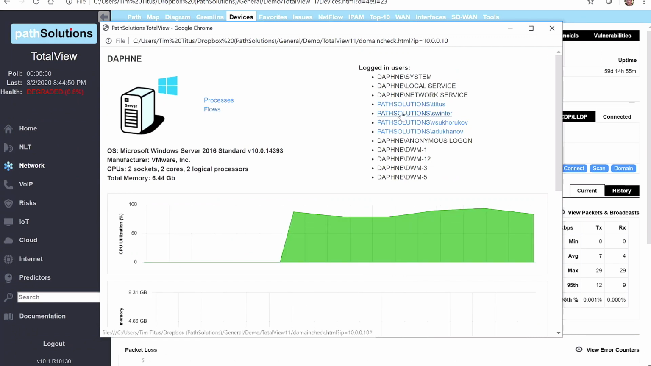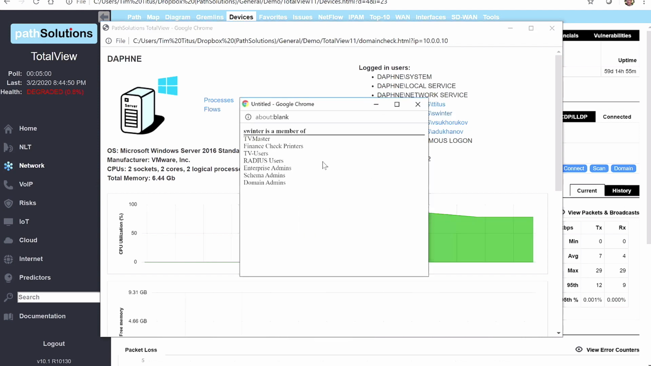Now, we realize Steve Winter is logged in here, and I'm thinking that person should not be logged in on this box. We can click on the user and see what they're a member of. They're a member of domain admins. So we now know that there's high risk with this user on this box.